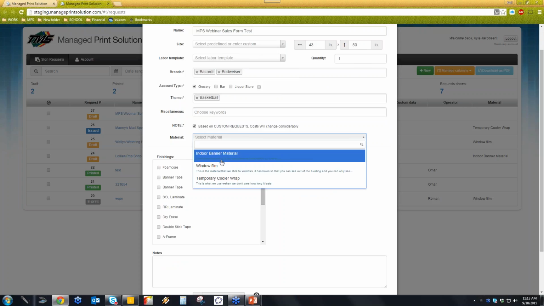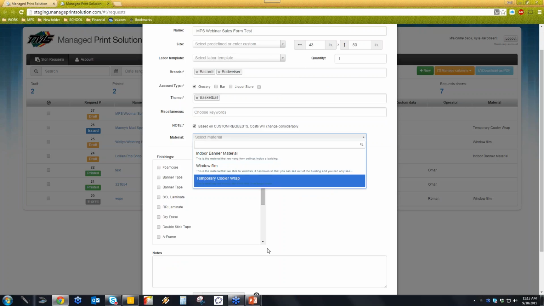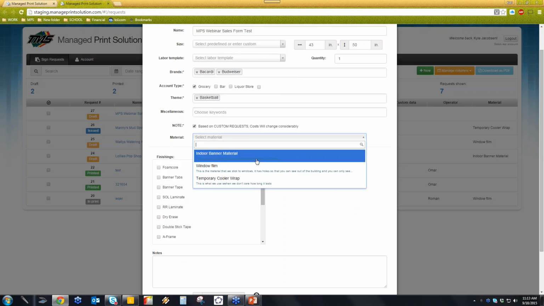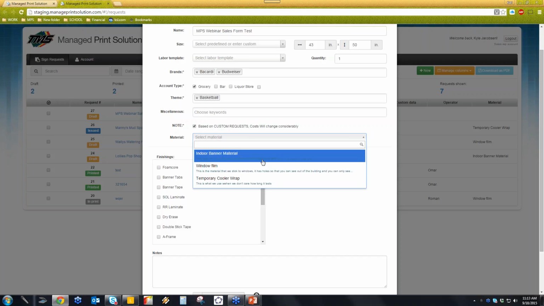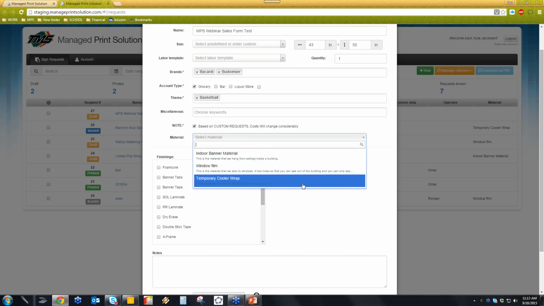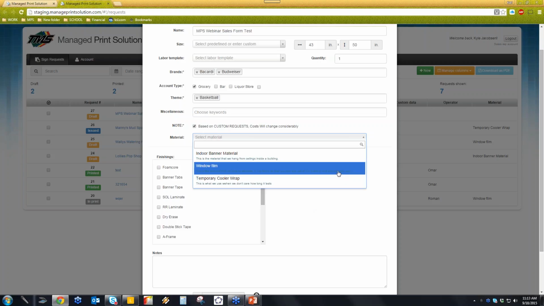Notice it doesn't say a part number, because we can create aliases for our part numbers that they can select from and then give them descriptions so that they make sense. Indoor banner material. Hey, this is the material we use when we hang from ceilings inside the building. Window film. This is the material that we stick to windows. It has holes so that you can see out of the building and that you can only see the print from the outside of the building looking in.